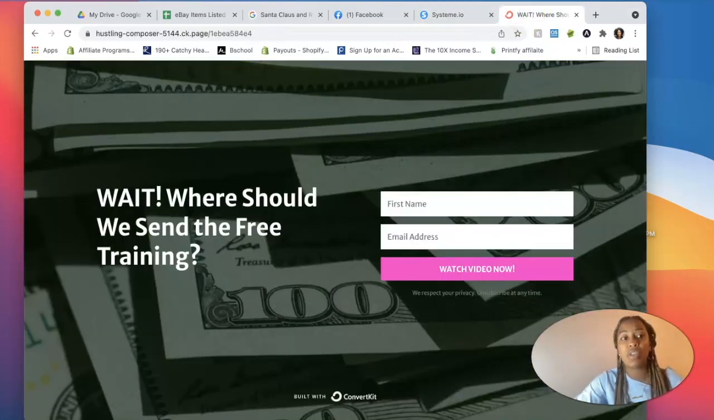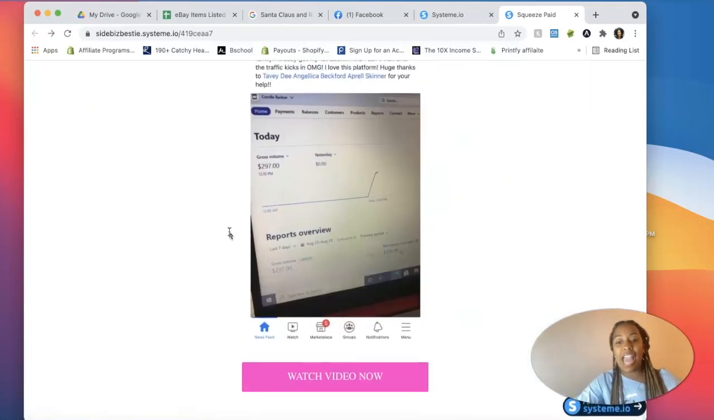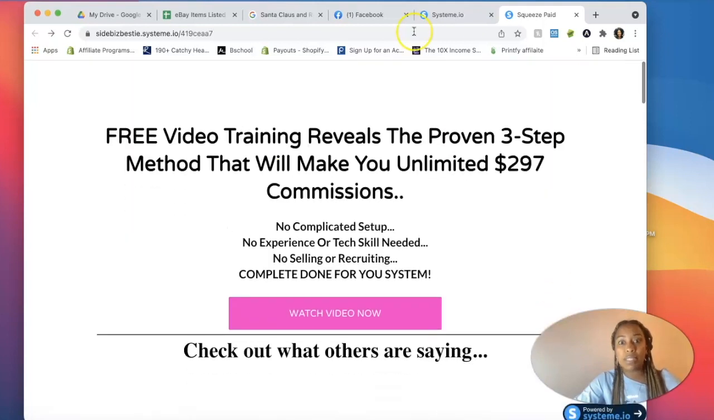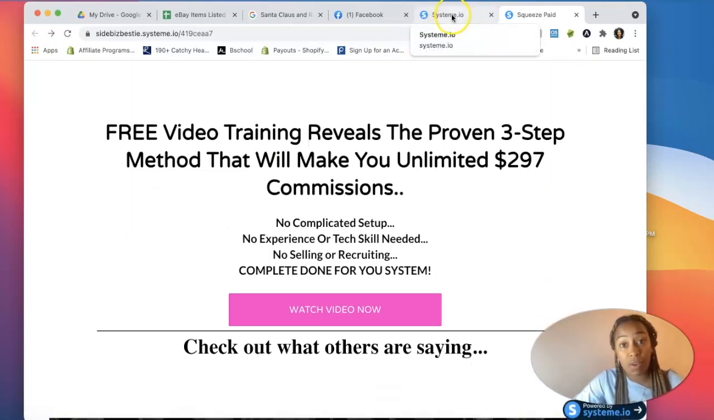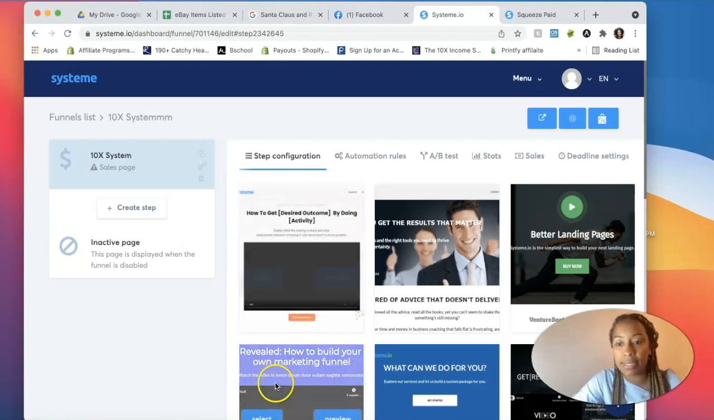I just wanted to create something where I was able to edit and actually add videos and add results so people can see that, and I couldn't do that on Convertkit, so that's why I'm using Systeme.io. I wanted to make that clear. If none of that makes sense, do not hesitate to drop it in the comments. I will absolutely answer you guys.